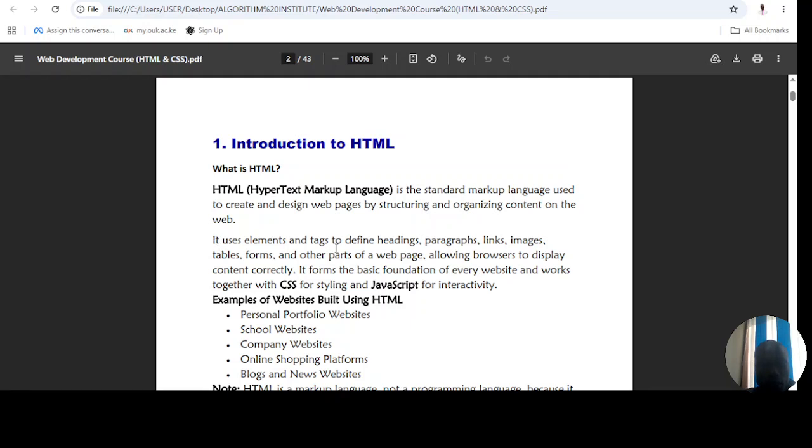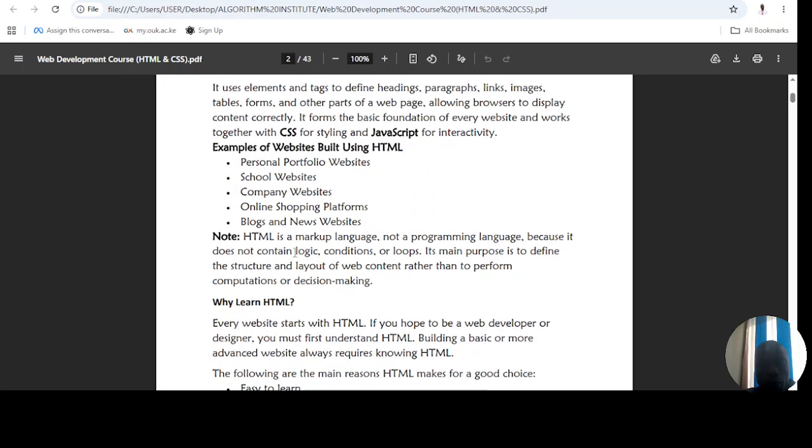It uses elements and tags to define headings, paragraphs, links, images, tables, forms, and other parts of web pages, allowing browsers to display content correctly. It forms the basic foundation of every website and works together with CSS for styling and JavaScript for interactivity. Examples of websites built using HTML: personal portfolio websites, school websites, company websites, online shopping platforms, blogs and news websites.